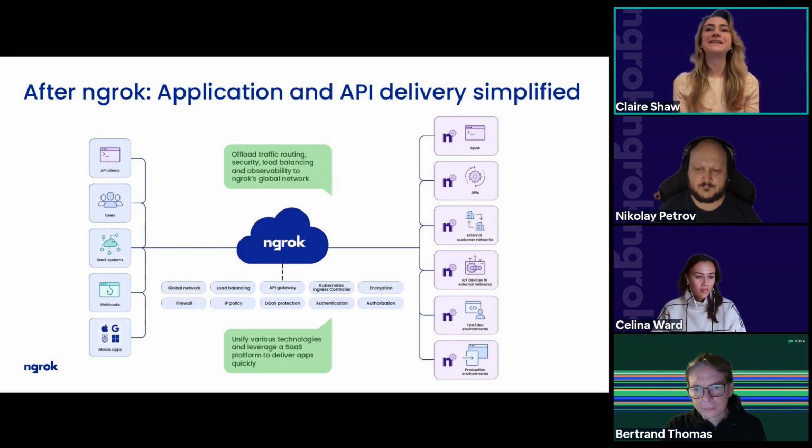So these are just a couple of examples of the ways that the ngrok platform can simplify your life, simplify your workload in pretty critical ways. And I'll have one last question over to Bertrand before we turn it over and tackle some of the audience Q&A, and so we dive into some of your questions.